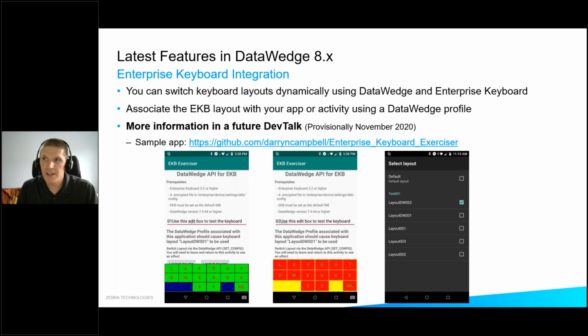But enterprise keyboard integration. Kathy mentioned this as a utility. If you've specified multiple keyboard layouts, and these two images on the left are showing two different keyboard layouts, you can choose to associate those with different activities in your application or different applications. Using DataWedge's profile manager feature, you can switch between different keyboard layouts depending on which activity you have in the foreground. You can also choose to use the DataWedge API to switch keyboard layouts. So if you're a fan of Enterprise Keyboard and the Keyboard Designer and you want to switch your keyboard layouts, then this is a feature for you.